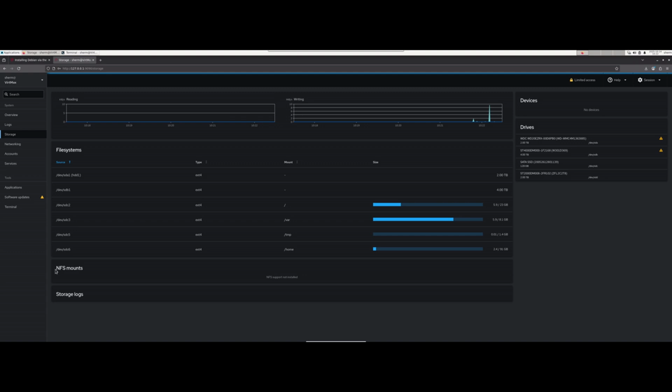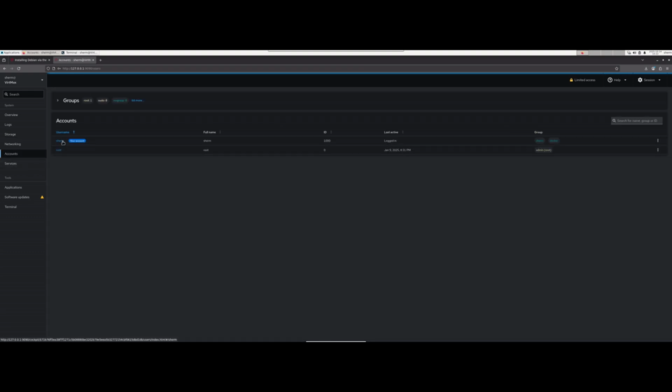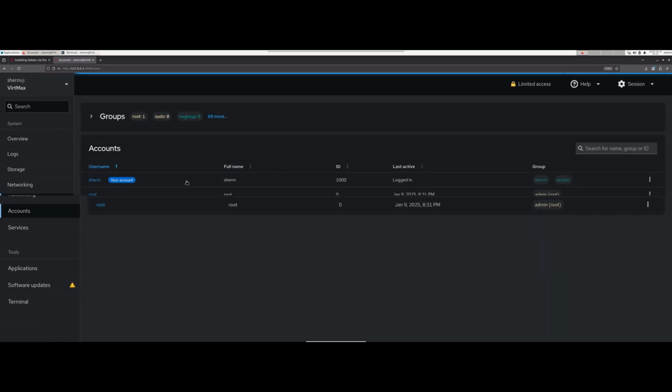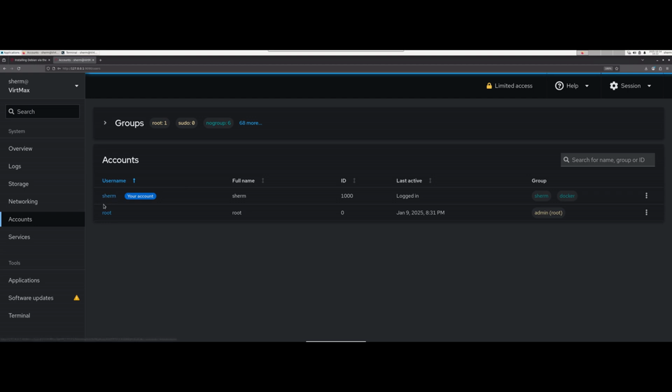Now, I don't have any network file share mounts. I didn't install anything that would represent it anyway, but I don't have any network file storage attached. All right. Then if we go here, we can see accounts. We have Sherm, which is my account. Let's see if I can blow this up a little bigger so that you can see it. So we have the account Sherm, and then we have root. We're logged in, and what groups I'm a part of right here. You can see all the user accounts and what groups they're part of.